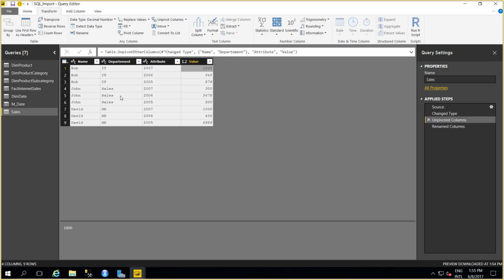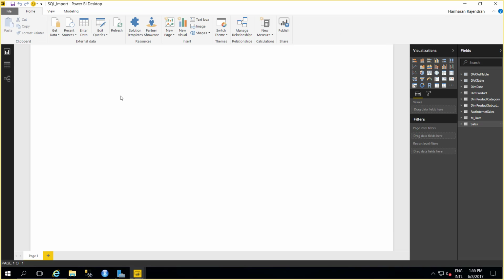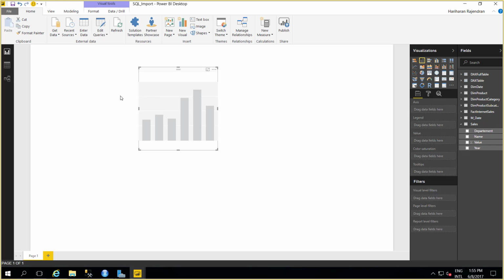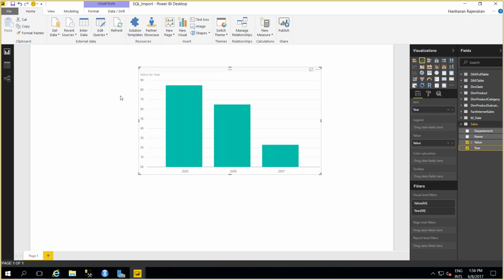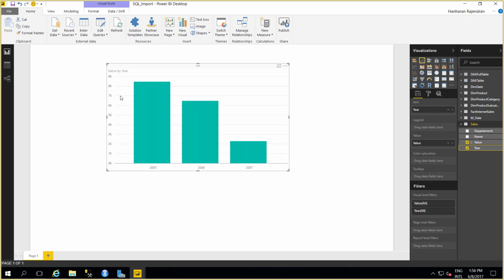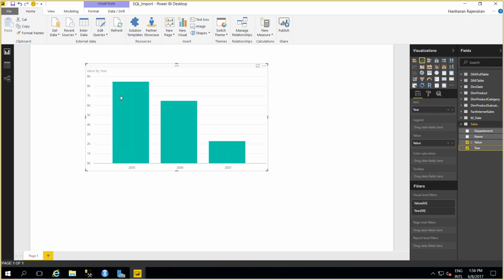You can name these columns properly, and you can close and apply. Now you can start building this report. I can use this as the x-axis and the value as the y-axis. I can get the result like this, whereas in the previous case we saw how that can be converted like this. In the previous case it would be difficult to get the expected results, so we just need to use that transformation to get the chart like this. Alright, so next we'll see the DAX formulas.